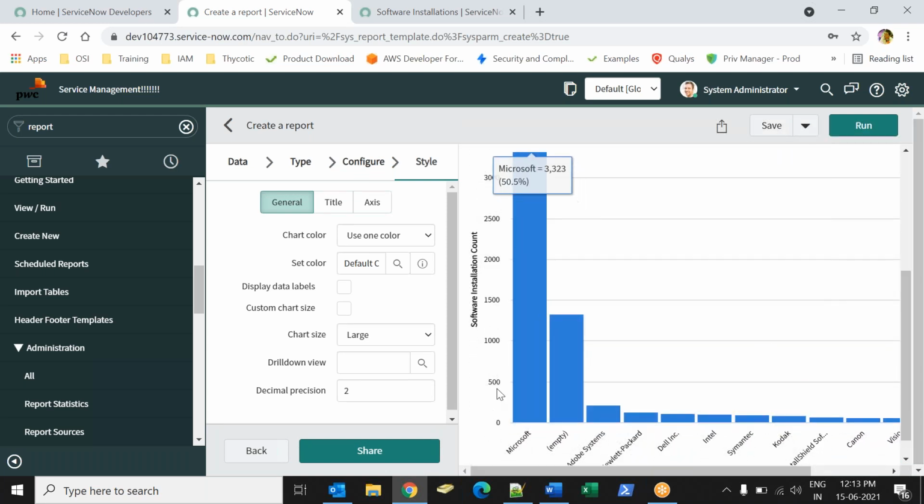Right? So how many Microsoft do we have? 3,323 softwares, and empty softwares is 103. Adobe 214 and Hewlett Packard 125, Dell 11, something like that. The graph goes on. Okay. Now you have only one color here. If you want to use multiple colors, you can do it. Use one color, change it to use color palette, and run.